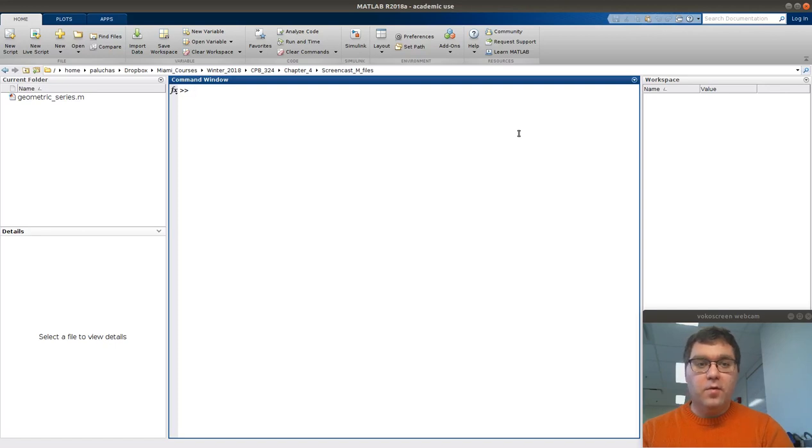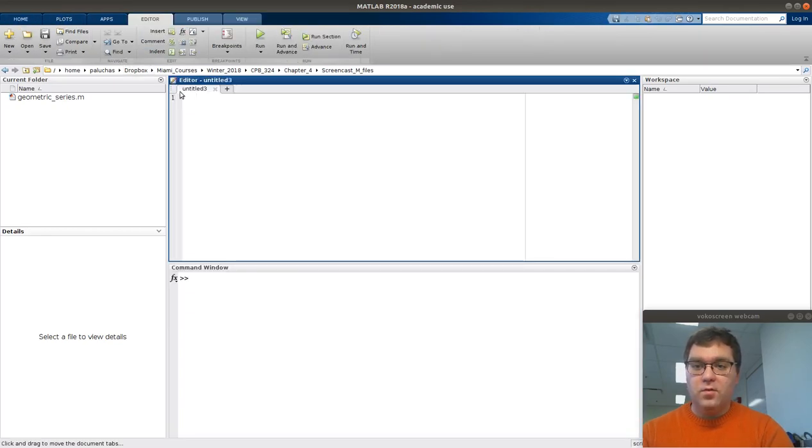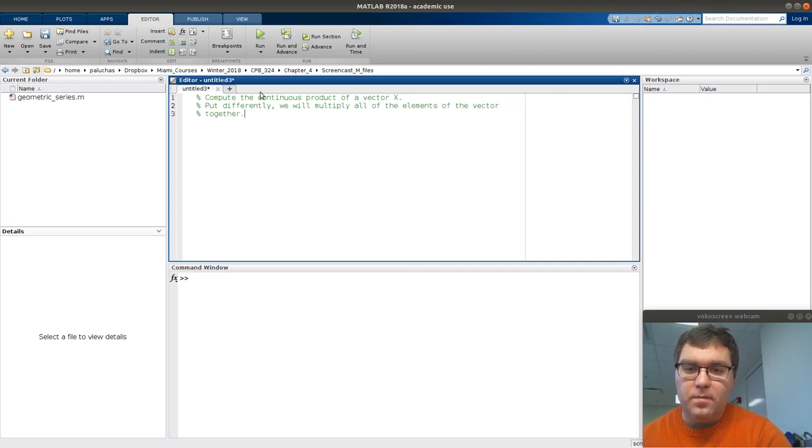Okay, so here I am now over in MATLAB, and let's write a script to calculate the continuous product of a vector. Okay, so I'll create a new script. So what will the script do? This will compute the continuous product of a vector x. And just in case I can't remember what continuous product is, we will multiply all of the elements of the vector together.